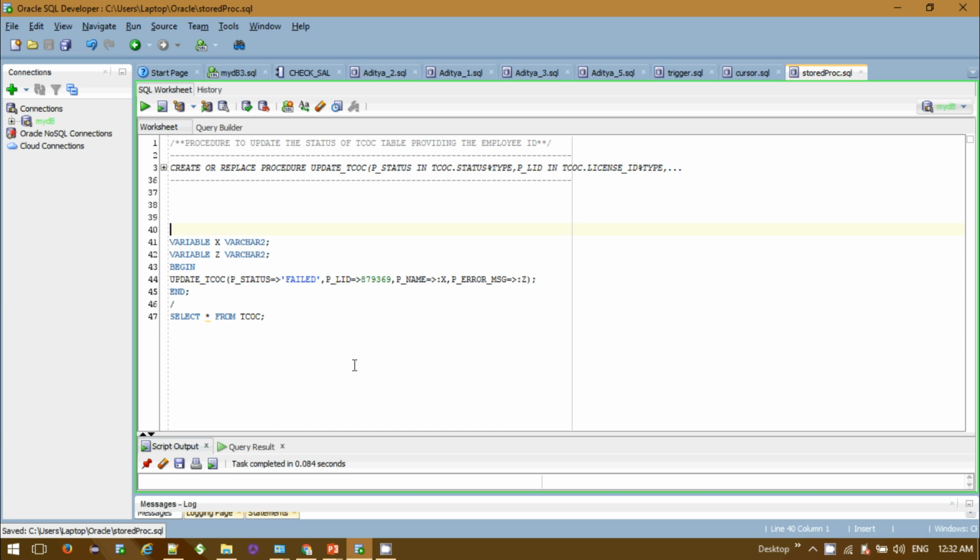So I'm currently using Oracle 11g. I'm showing you a table. That table is the TCOC table. For the TCOC table, let me show you.